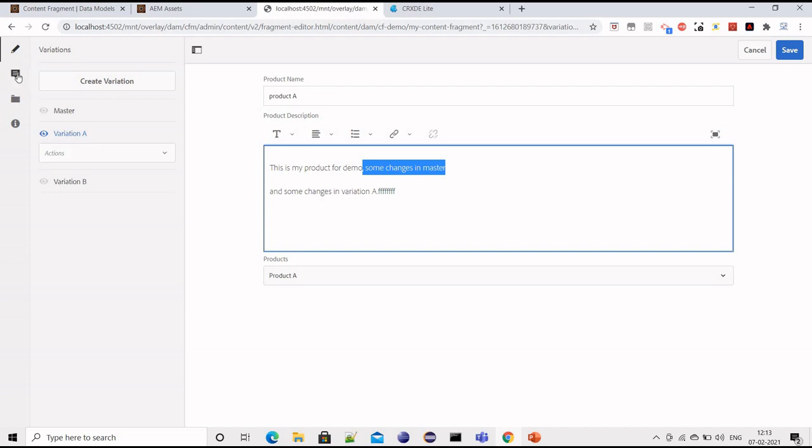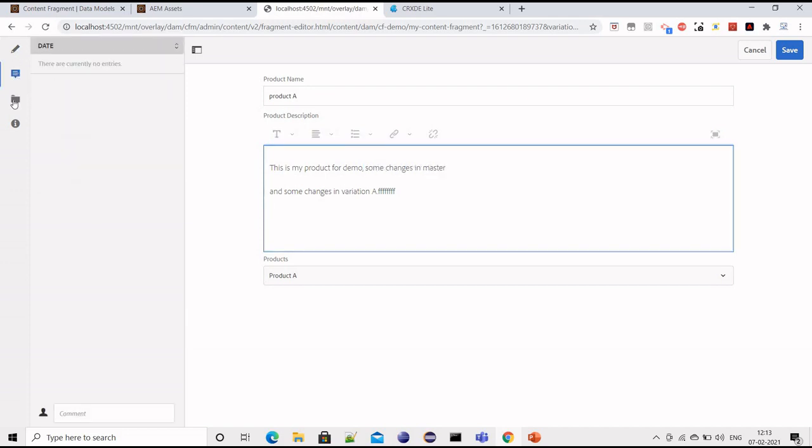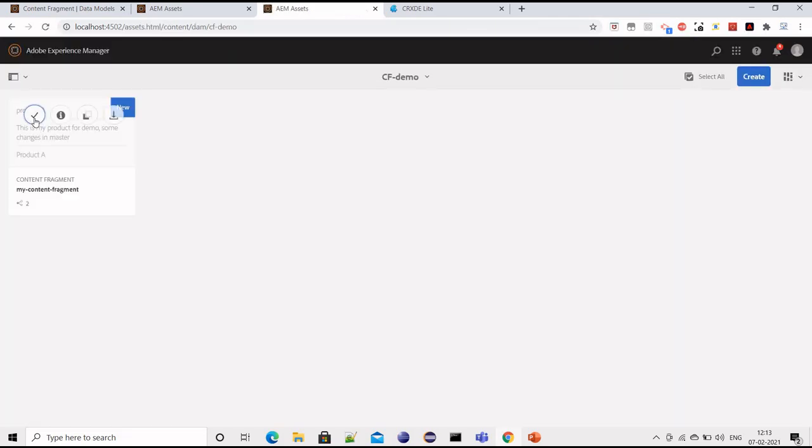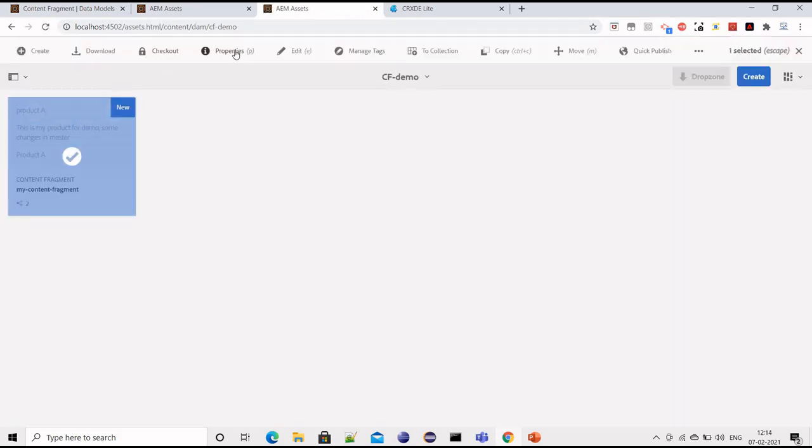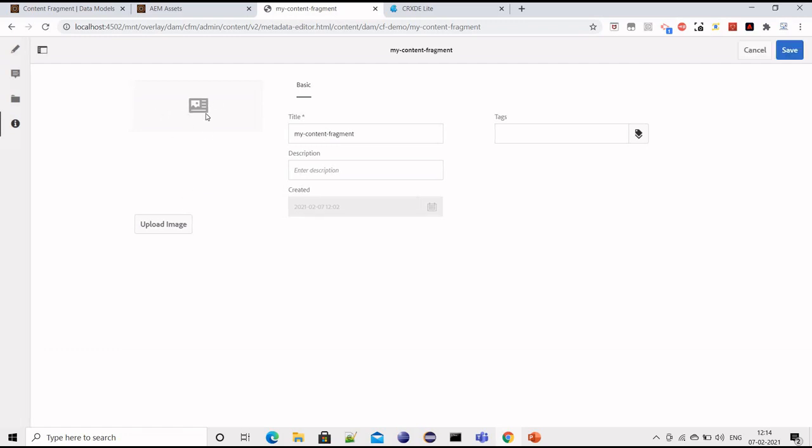Other than that, we can also specify thumbnails, etc. If I save it and go to properties, we can specify a thumbnail for this content fragment, or any tags, description, etc. That can also be done.